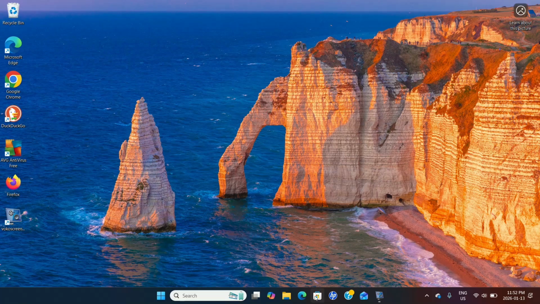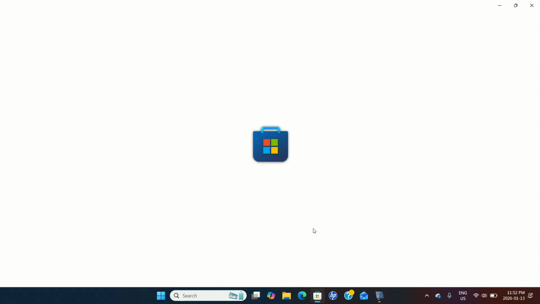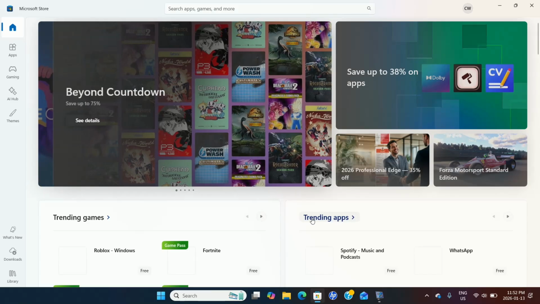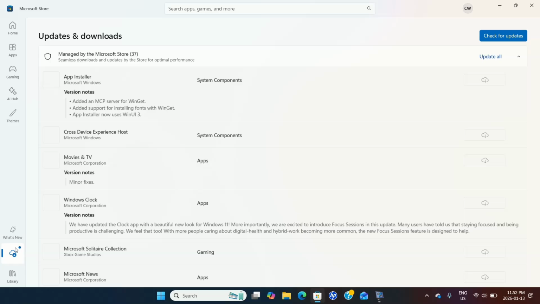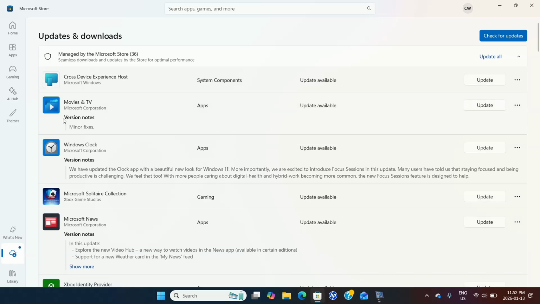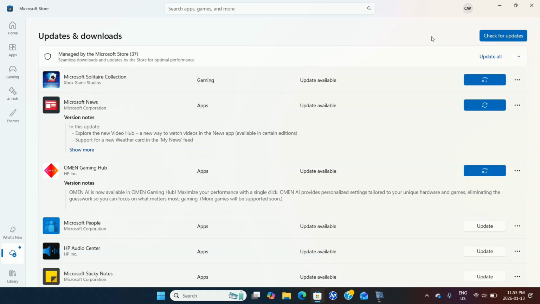Go to the Microsoft Store, go to Downloads in the bottom left-hand corner, and then it should automatically check for updates. As you can see, I have quite a few updates available. So I'm going to go Update All. If it doesn't automatically check for updates, you can click on Check for Updates in the top right-hand corner.